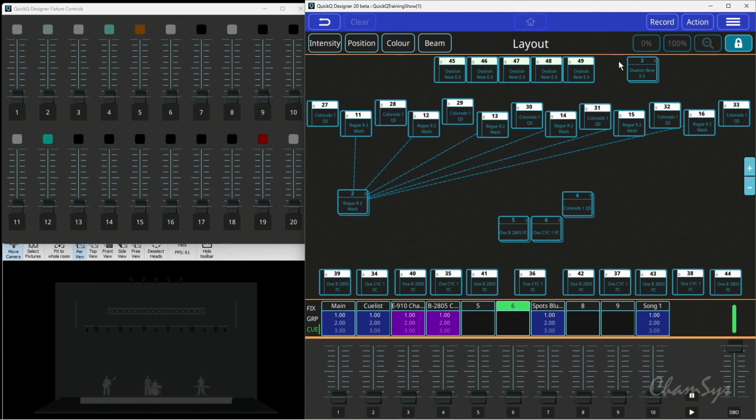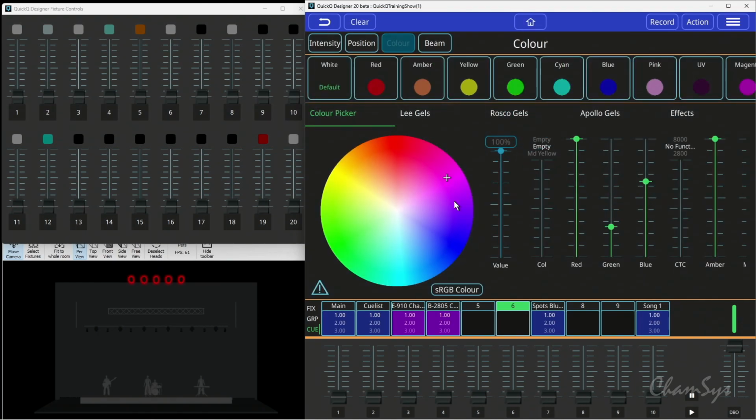Back in the home window, we now have support for using all emitters of fixtures. So the colour picker will now use all fixture emitters: reds, greens, blues, ambers, limes, UVs.